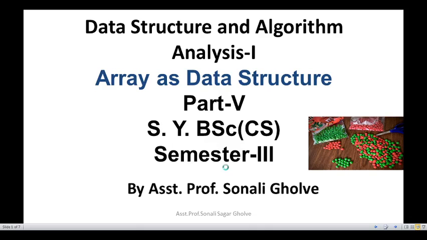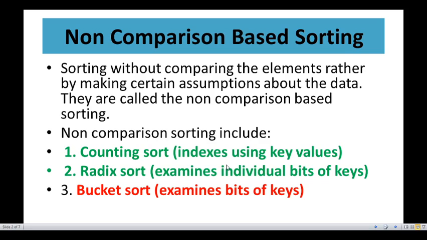In this part, we will learn non-comparison based sorting. Here we are not comparing the elements. These are the types of non-comparison based sorting: counting sort, radix sort, and bucket sort. We will cover counting sort and radix sort in our syllabus. Sorting without comparing the elements, rather by making certain assumptions about the data, is called non-comparison based sorting.